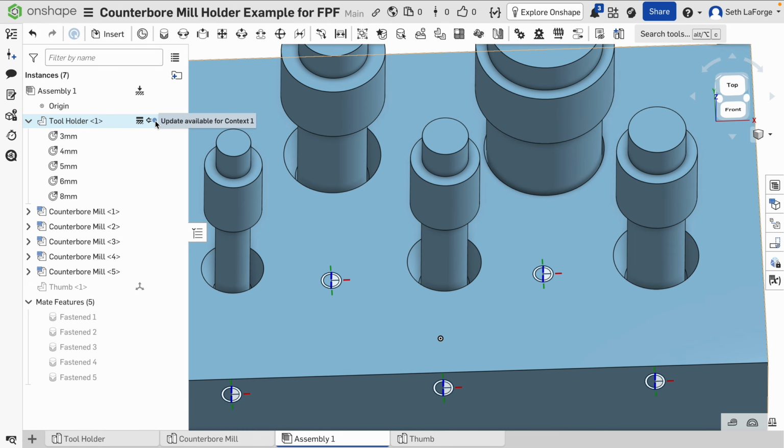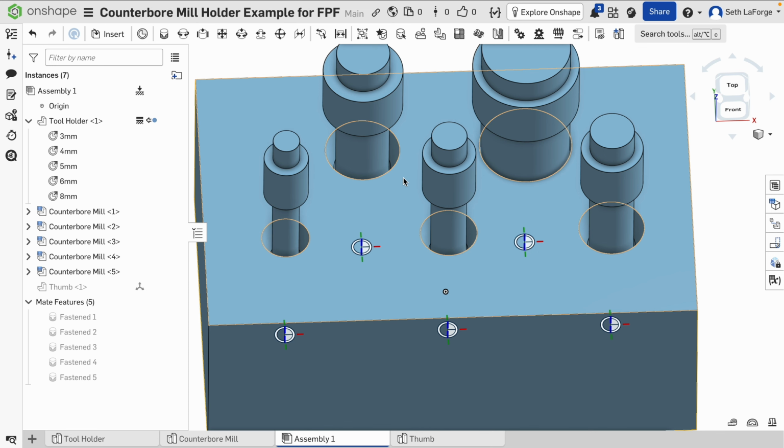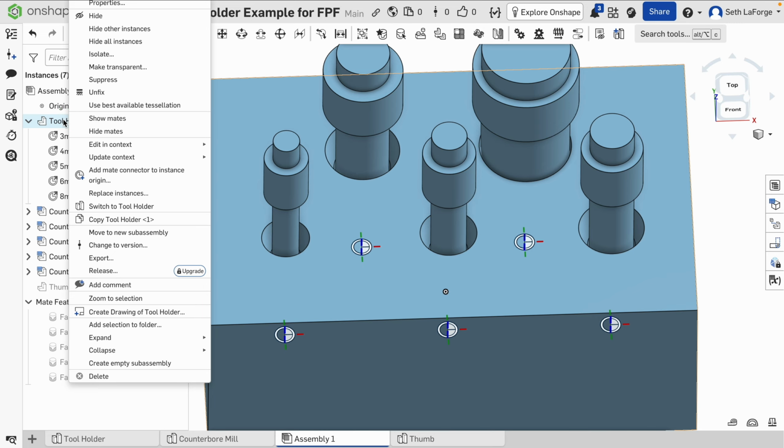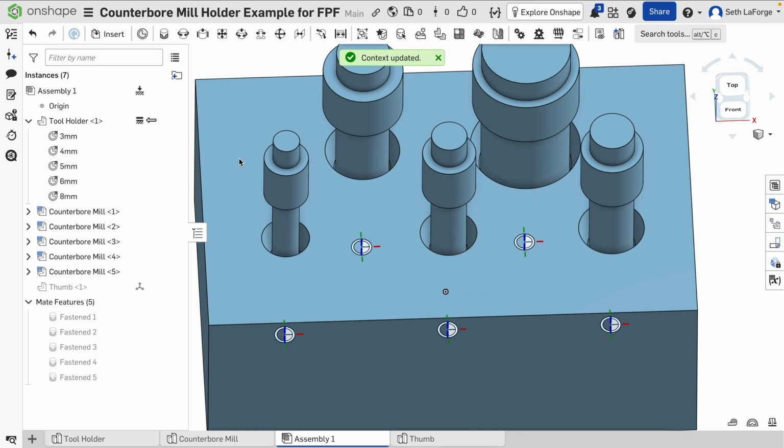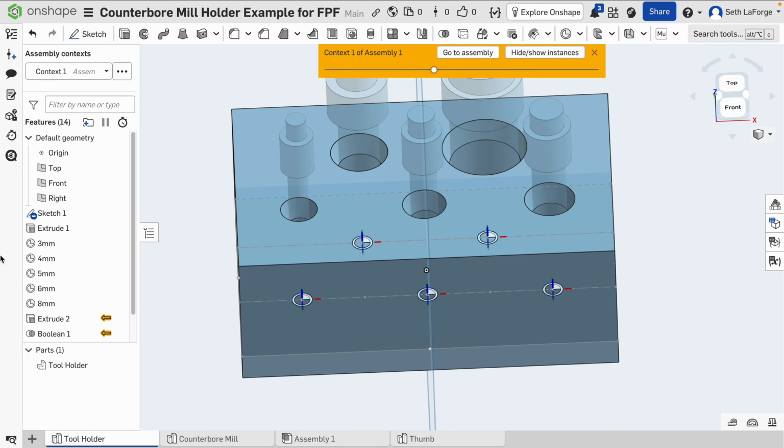You will also notice there's this little blue dot here. What that is saying is that that particular part was created in the context of this assembly, and the assembly has changed, but the part hasn't updated to represent that change yet. So we can just right click on this, say update context, and poof, what that did was update the context that we see here, and then redid all of the math. So in particular, this subtract ended up subtracting the larger part rather than the smaller part.